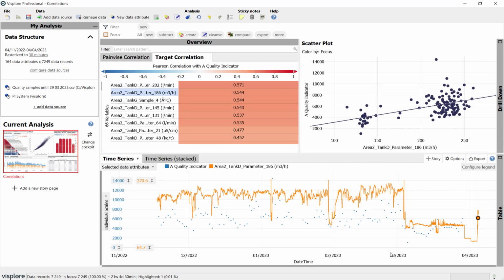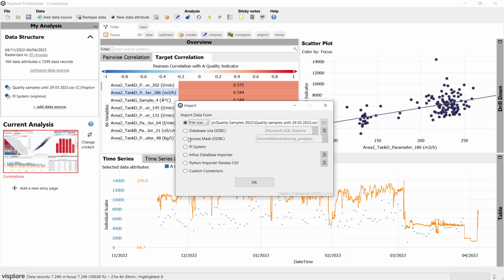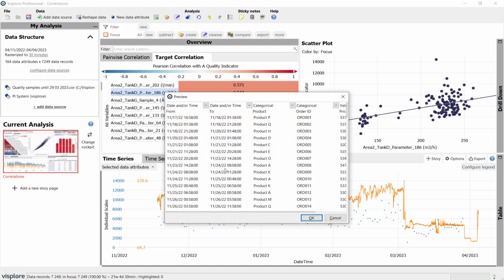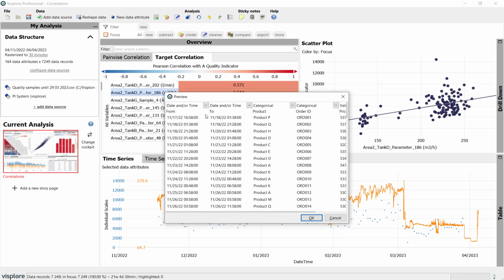And that's not all. To look only at comparable orders, we need the ERP data for contextualization. So let's add another source, this time a database. All common databases are supported. In the preview, we see the structure of the data. For each order, we have a start and an end timestamp. In addition, we see the information which product was produced and the order ID.